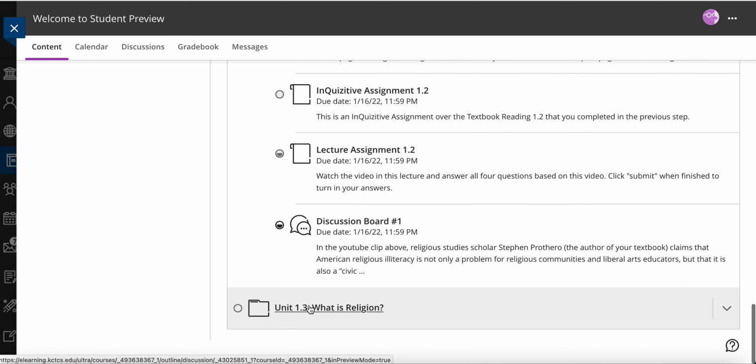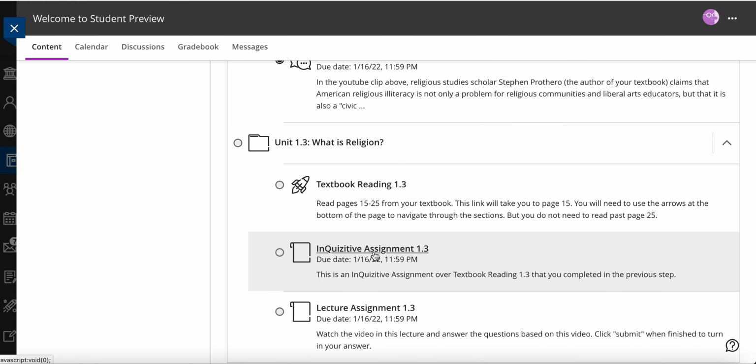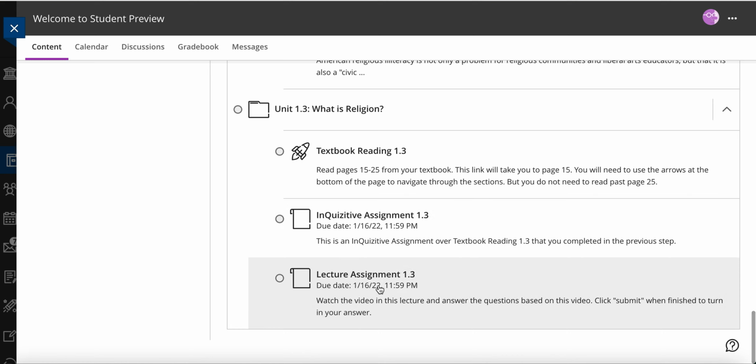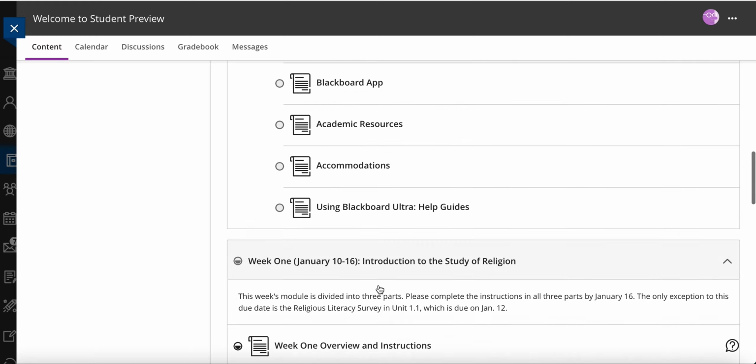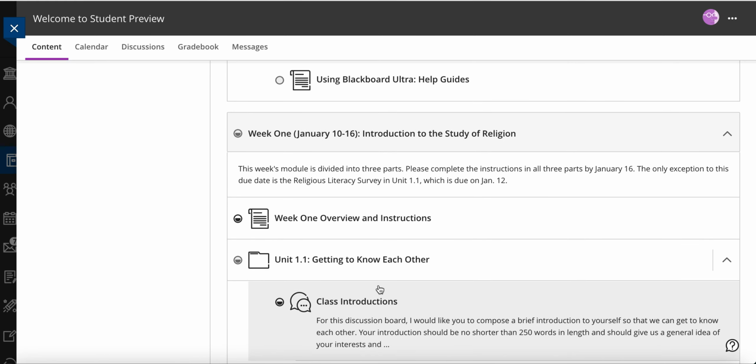Okay, and then in the Unit 1.3 folder, again, there's another textbook reading, another inquisitive assignment, and another lecture assignment. So again, I would pace yourself by taking 1 unit per day instead of trying to cram it all in at the end of the week. And then on Monday the 17th, the week 2 folder will open up, and it will contain a new set of instructions, and that process will continue for the 8 weeks of the course.